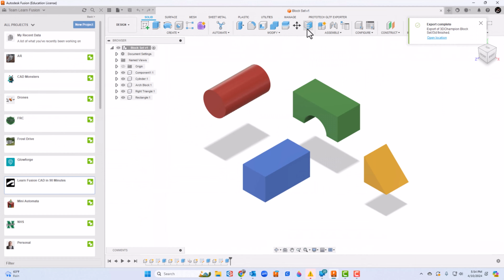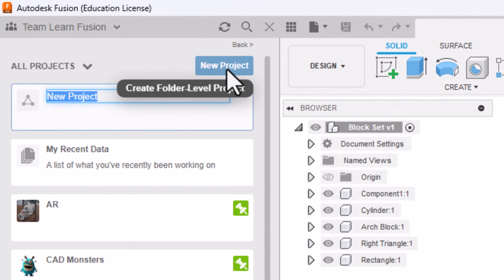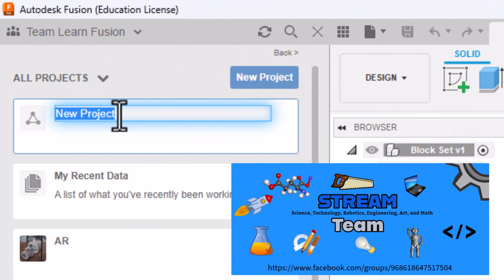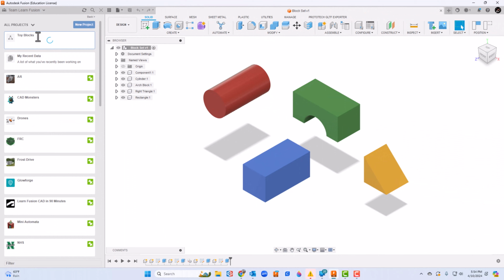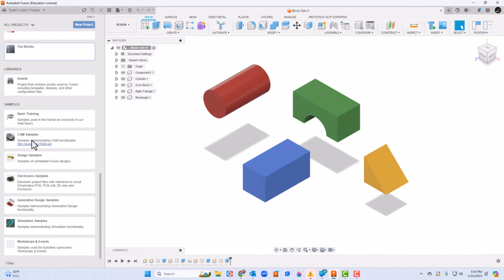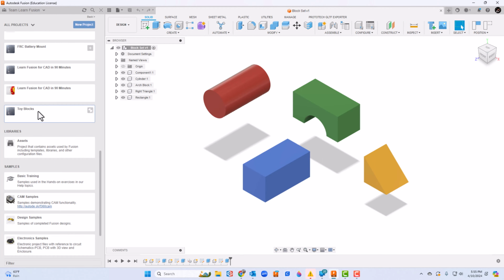This is what Fusion looks like. So I'm going to go to our All Projects and I'll say New Project. This is essentially a folder for now. So I'm going to say Toy Blocks. So that's going to be my project name. It will alphabetize eventually. So you can see it already kind of through because T is toward the end.